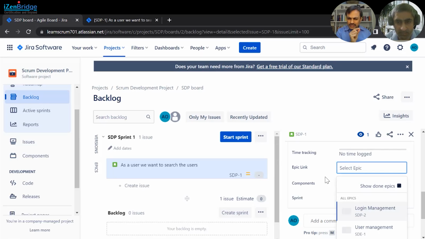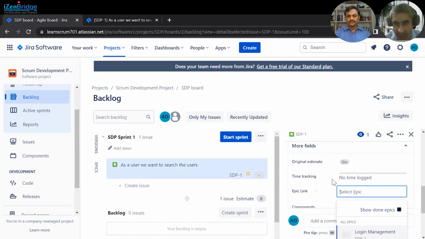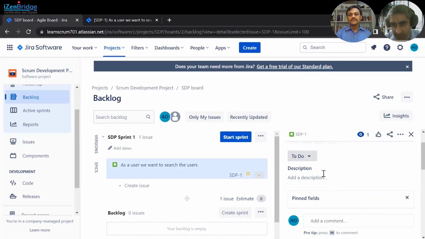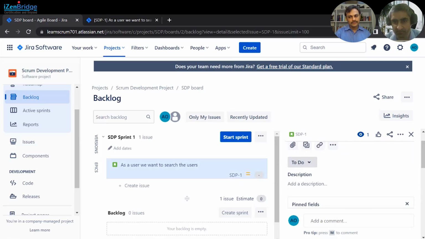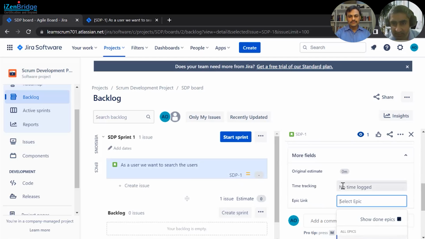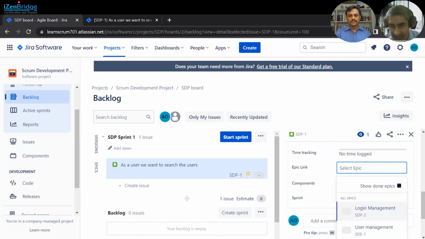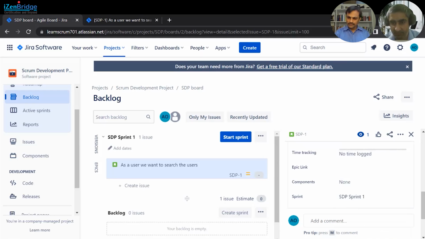You may want to show a little bit about configurations. Yeah, you can link an epic to a story just by clicking on that particular issue. A small detail of that issue would be visible over here. Here you can select the epic link and just select the epic you want to link. Perfect. And now this particular issue is attached to this particular epic.